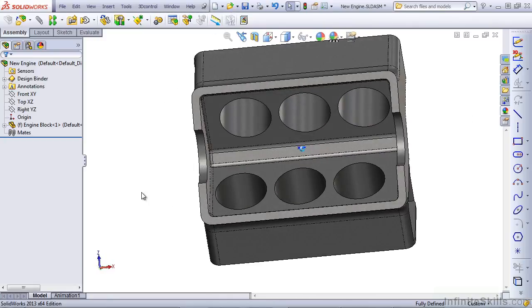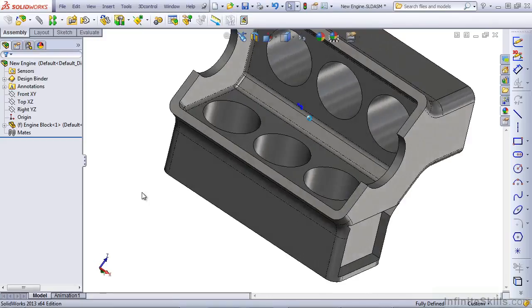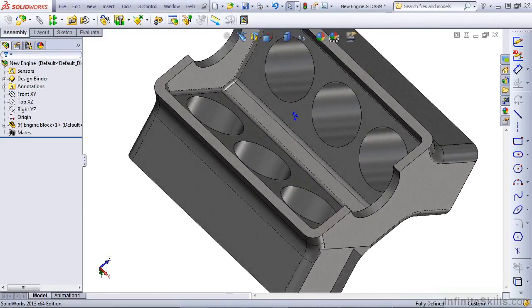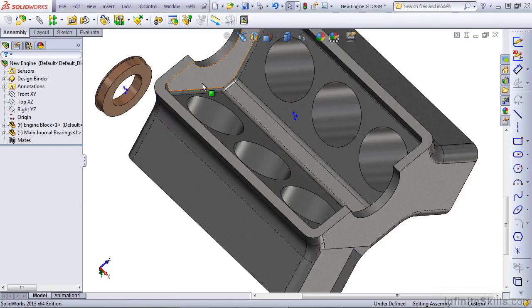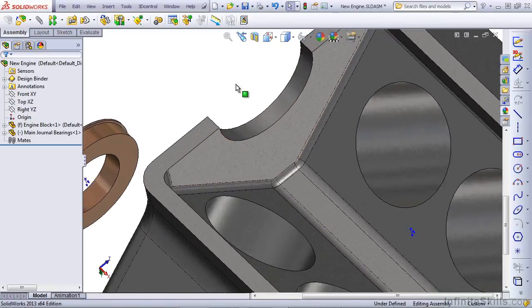Now, the next part that we're going to put in is a journal bearing, and we need a pair of these. So go back to your Windows Explorer window and find the part that's called Main Journal Bearings and drag a copy of that into your SOLIDWORKS window.